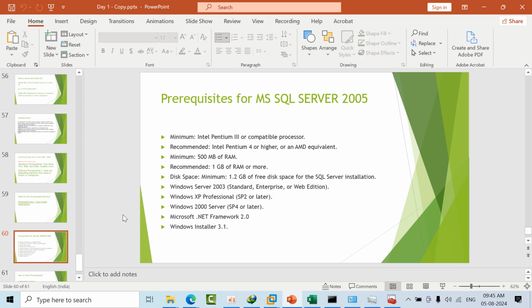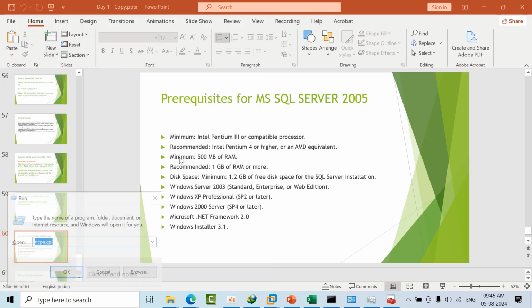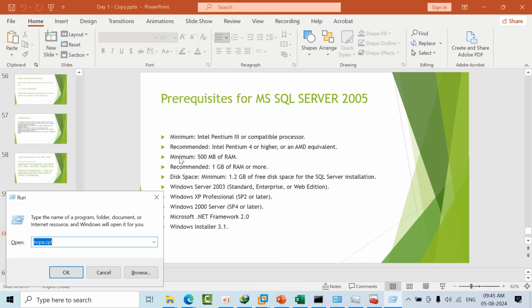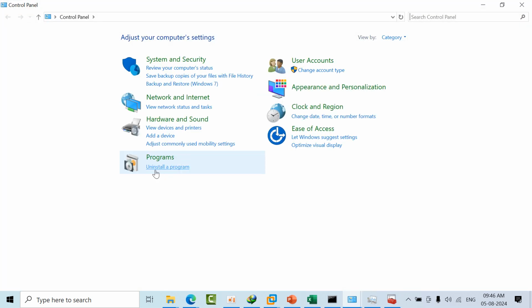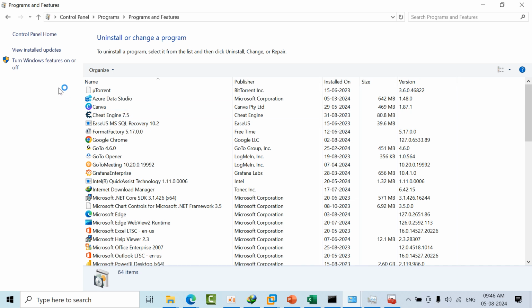So first I will show you how to check and install .NET 2.0 in your Windows, whether you are on Windows 8, 8.1, 10, or 11. Go to the Windows Run command, go to the Control Panel, go to Uninstall a program. Here you need to click Turn Windows features on or off.